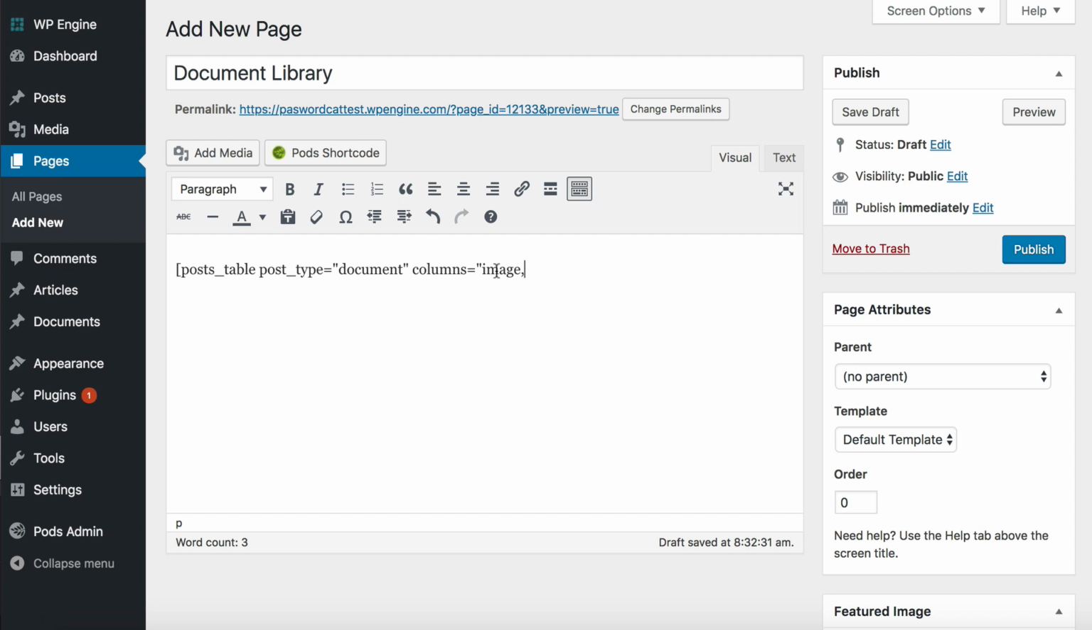Next, I want to display a custom field to show the document reference. And you might remember that earlier on, I used the Pods plugin to create a custom field called reference. So to do a custom field, you want CF:, and that basically tells Posts Table Pro it's a custom field. And then you want the name of your custom field, and mine is reference.